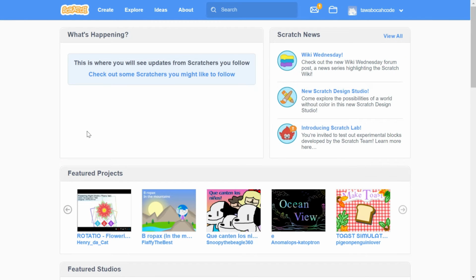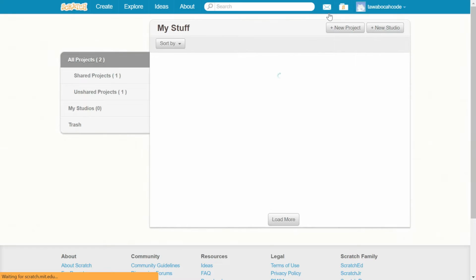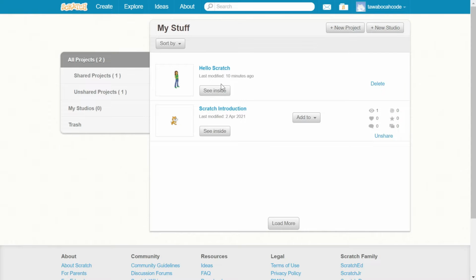In this tutorial, we will add some new things to the previous animation. To see all of the coding you already have, click this button at the top right. We will change the Hello Scratch. Click the button, see inside, to open it.